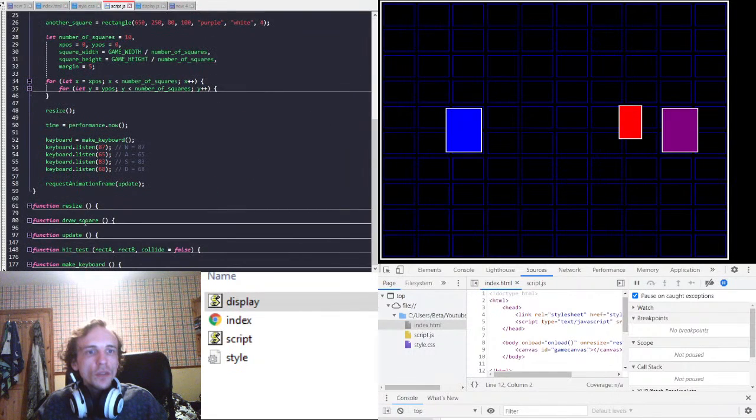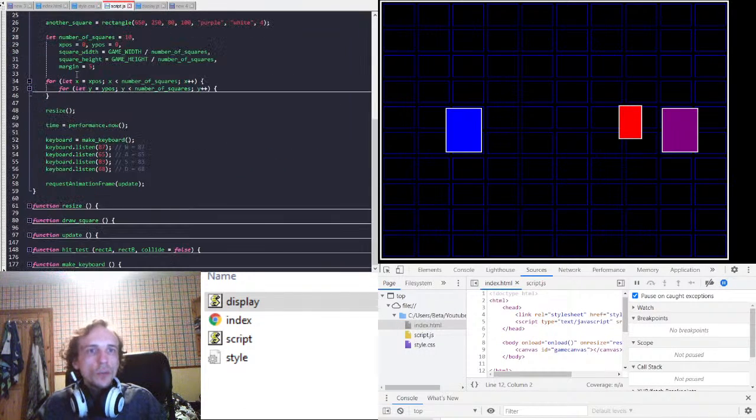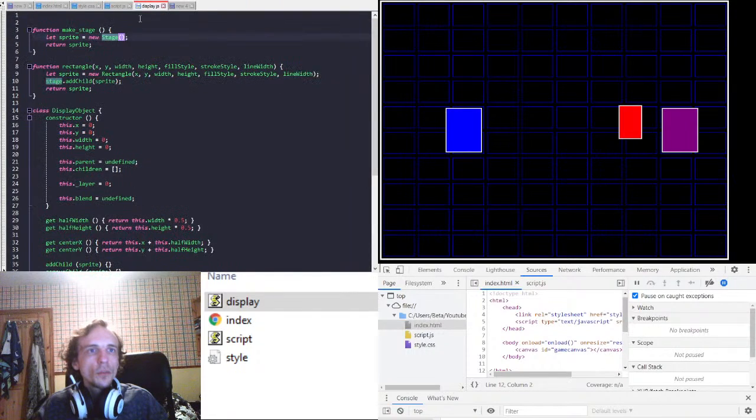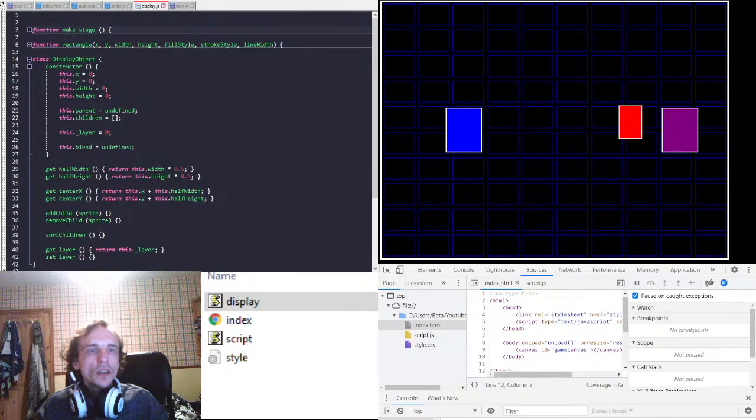Now, instead of this draw square function, which we call in the update cycle, I'm going to call stage.draw context here instead. So that's where we're going to draw all the items. Now I've made those two functions here. Do I need any other skeleton functions? I don't think so. I think that's all I needed in here.